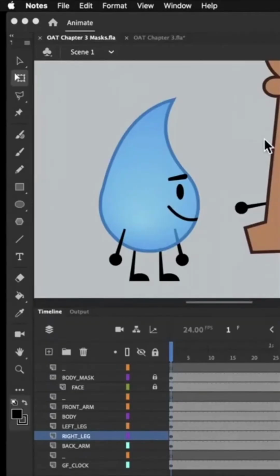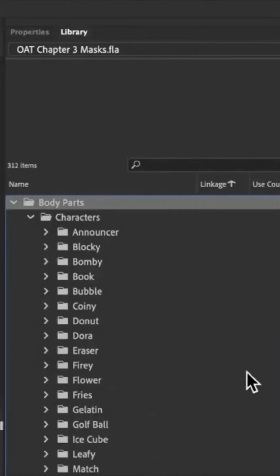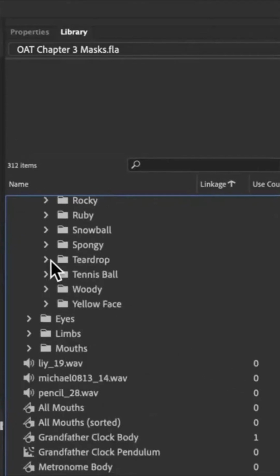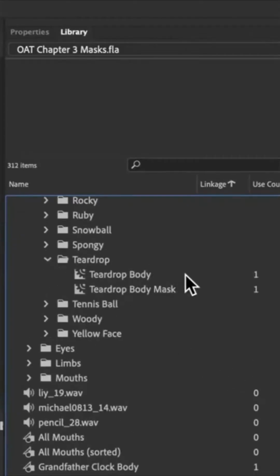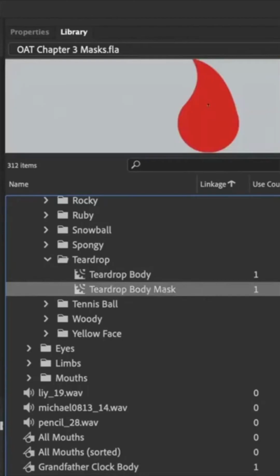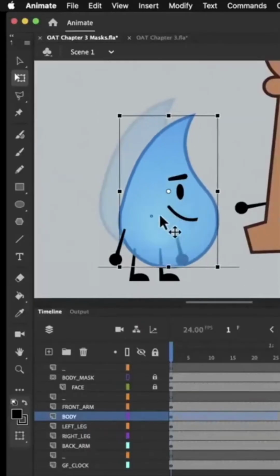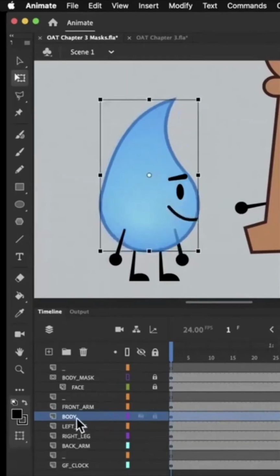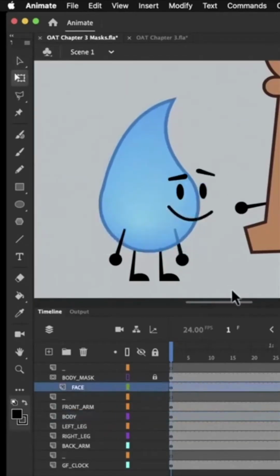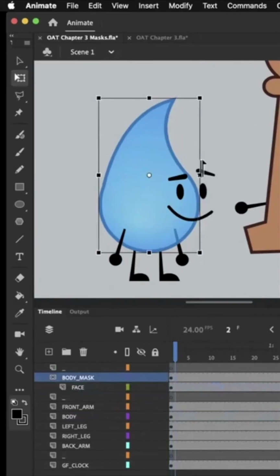So if we dive back into our BFDI assets, what we can see is that every BFDI character body has both a normal version and a mask version. This mask version is a copy of the normal version, but it's flattened into just one shape, so it works better with Adobe Animate's masking. What's going on here is we've got Teardrop's normal body asset, and on the layers above it, this is the face, and it's masked to the Teardrop mask asset.